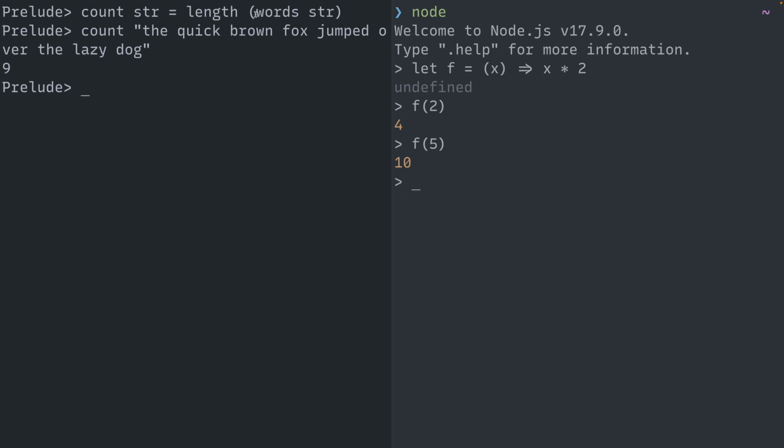What this does is basically words splits the string into a list of smaller strings, one for each word as it hits spaces, and then length just gets the length of that list. So these are really the main things that functions do. They're simply an expression that you can evaluate.